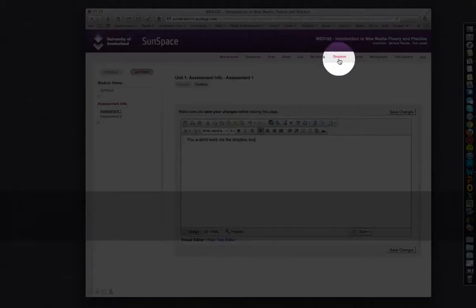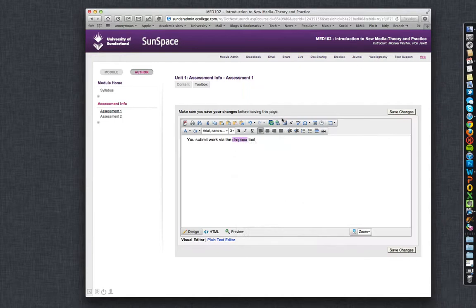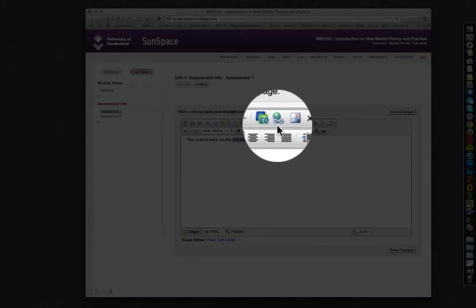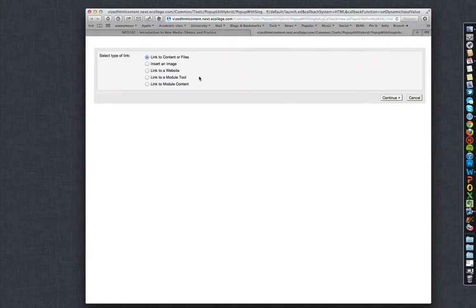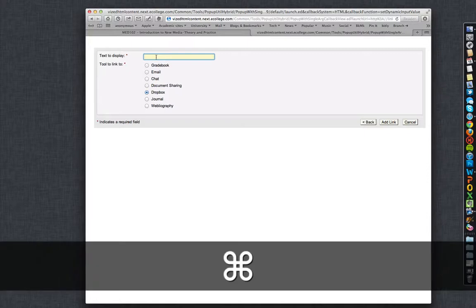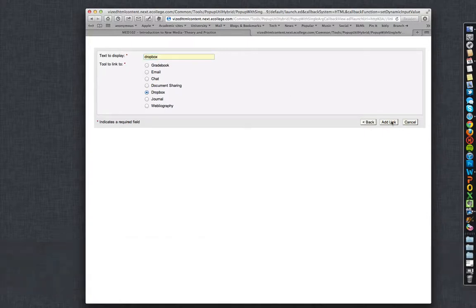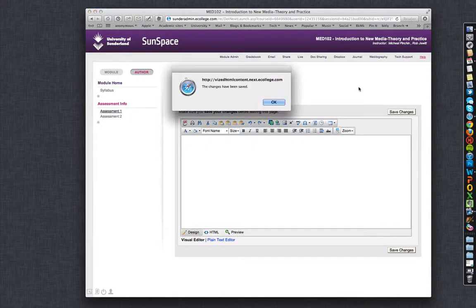Now you'll notice there's a button up here which says Dropbox. That is the Dropbox tool through which students actually submit the work. You can actually create a link to any tool in Sunspace using this icon here. It looks like a web link button. It is, but it does more than just link to websites. I click that, it's giving me a pop-up. I want to link to a module tool. Click continue, and the tool I want to link to is Dropbox. I'll just paste in that text again and add the link. So now I've added a link in here to Dropbox, and I save those changes.